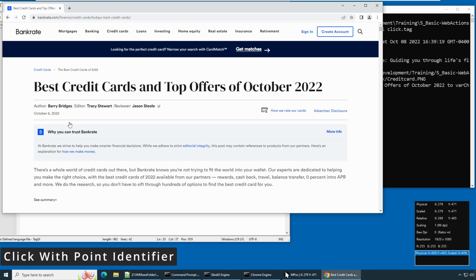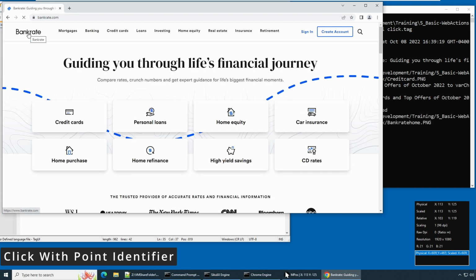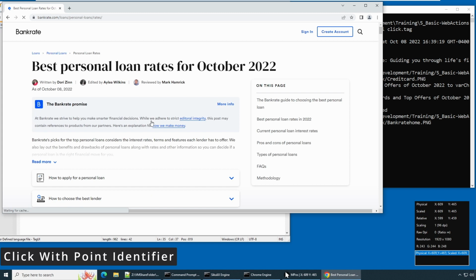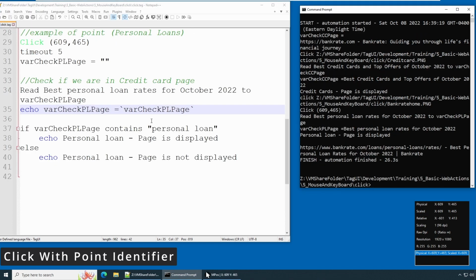So navigating to the page and clicking on bank rate, clicking on personal loan and verifying the personal loan now. Now you can see the page is displayed. So this is an example of a click.